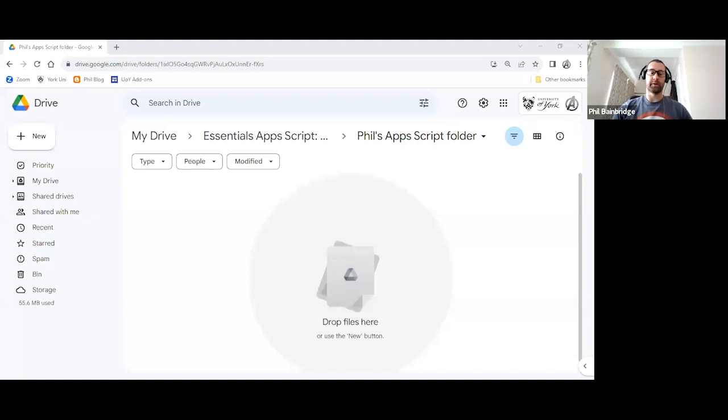Hi, my name's Phil Bainbridge, and in this video, we're going to take a look at making a copy of a file using Google Apps Script code.